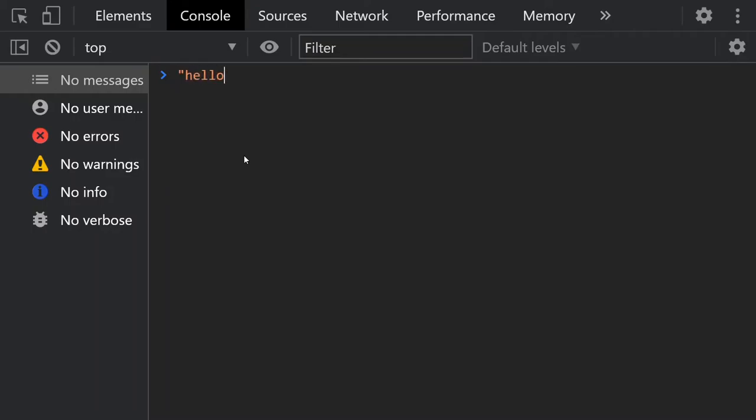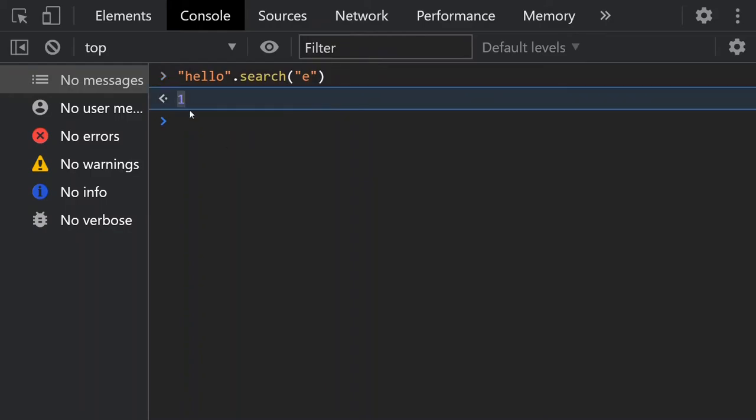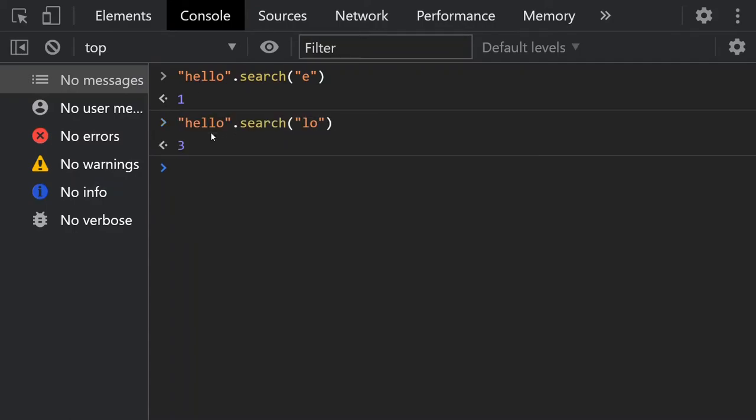So if I said hello.search E, it will tell me that it occurs at index 1. H is index 0 and E is index 1. It can be a string of text, so you could say LO and it'll tell me at index 3, that's 0, 1, 2, 3, we have the string LO starting.